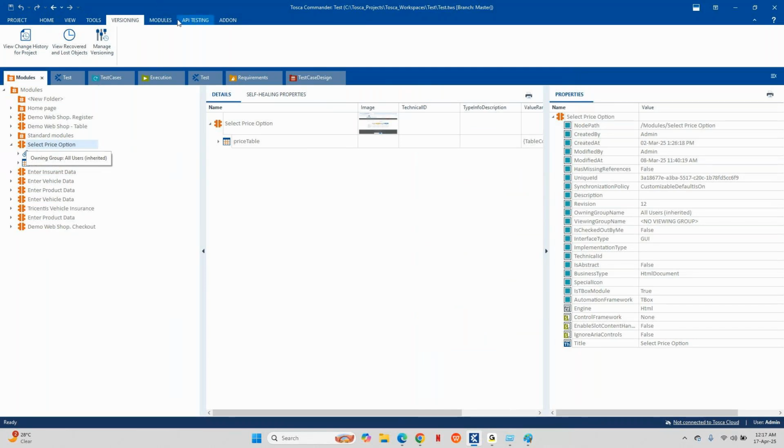Again, this is no longer needed. API, I have already explained to you yesterday. We'll see it in more detail once we get into the API. Copilot is a very new feature in Tosca. We'll get into that in AE1.